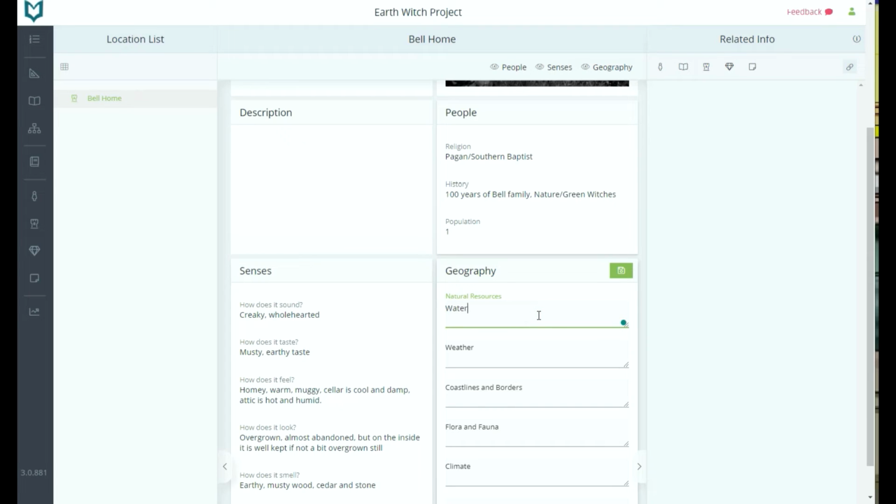Natural resources are of course going to be water, wood. We'll do clay soils, granite. There's plenty of granite around here, plenty of mica. There's some ores, clear air. Weather, if you don't like it, wait 5 minutes.